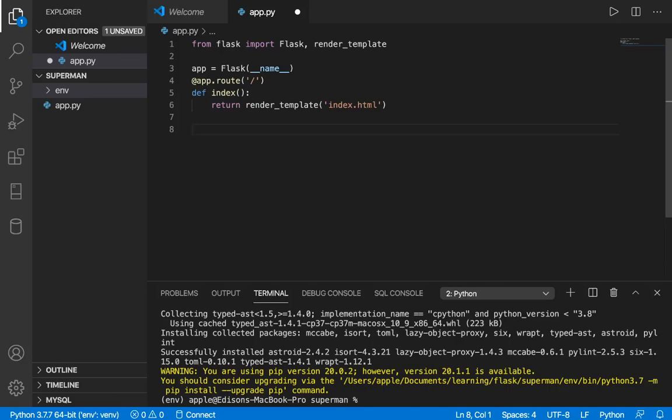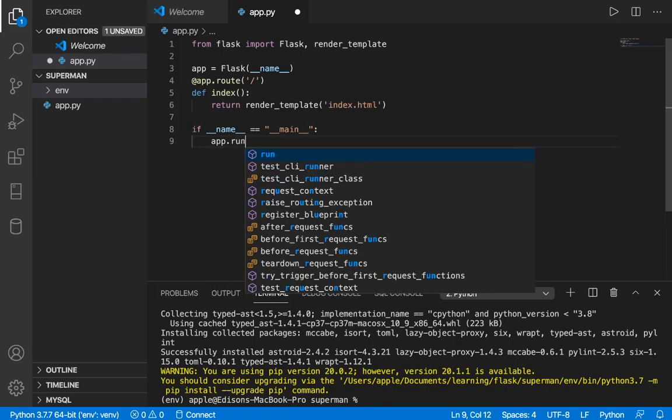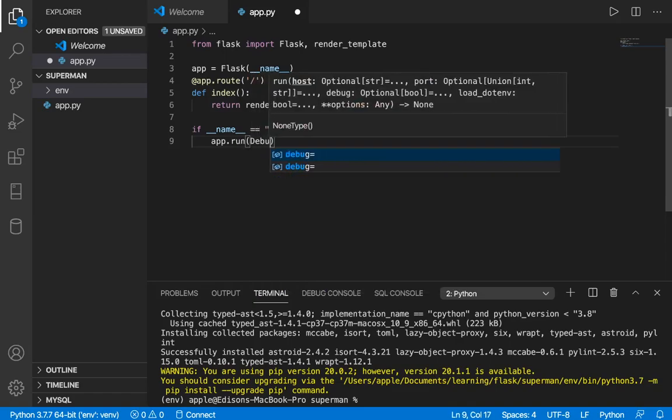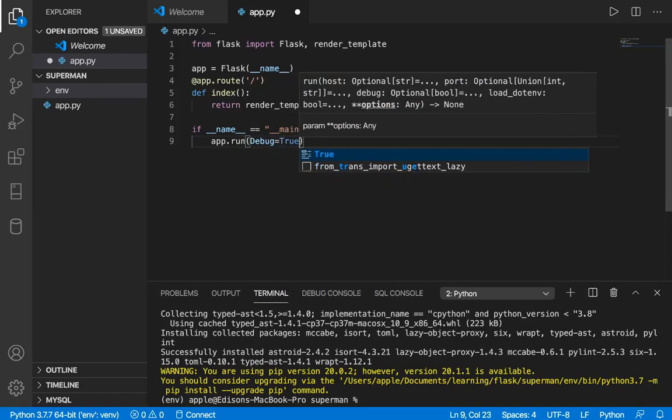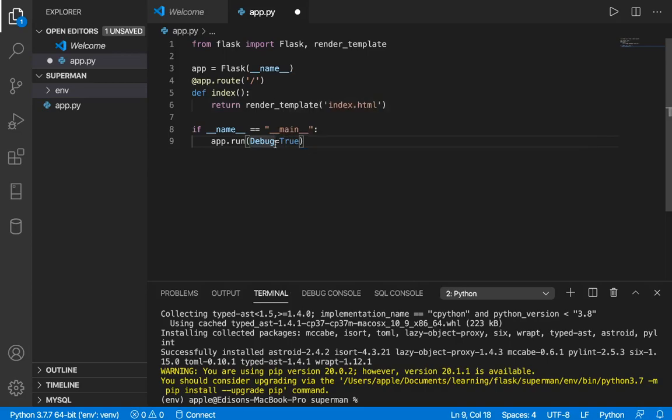All right, and now we don't want to run the application yet, so just to end it, we can say if __name__ equals __main__. So if this is true, all you have to do is run the app, right? So we'll say app.run debug equals True. I know we're talking about Flask Bootstrap, but I just want to make sure that we're doing this again. All right, so we can save that, and then we can create a templates folder.